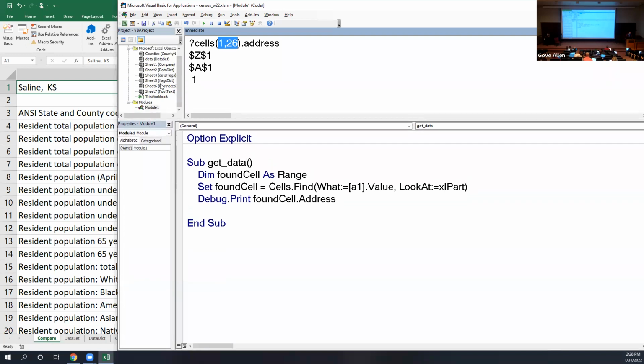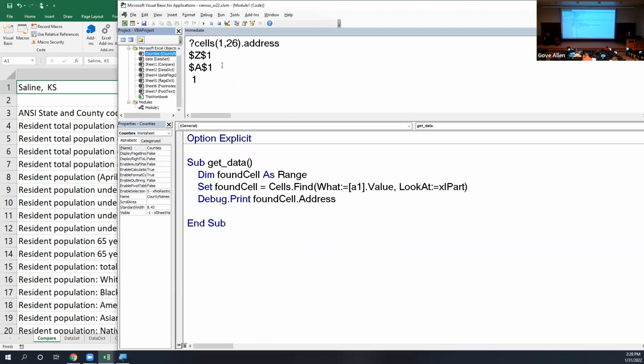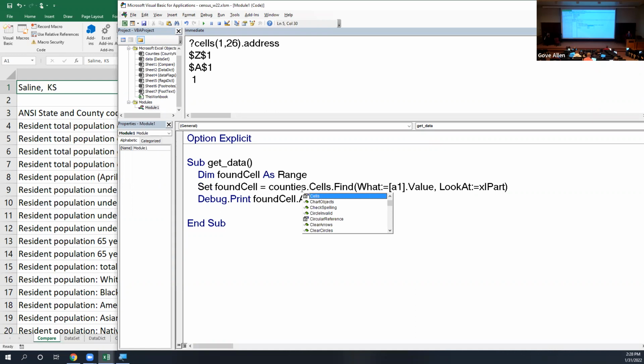I've got a sheet over here called County Names, and it actually has a code name called County. So you can see in parentheses what it shows on the tab. The way I refer to it through code is with this name right here. So that's kind of nice. So now, instead of just ActiveSheet.Cells, I'm going to say County.Cells. Now it's talking about all the cells on the county sheet.